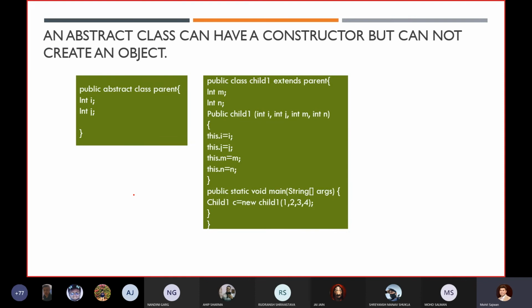Right, so last topic, while it is not that important, I still want to give you an overview: an abstract class can have a constructor but cannot create an object. Sometimes in an interview they might ask you, can we create an object of an abstract class? You will say no, we cannot. They might also ask, does an abstract class contain a constructor? You will say yes, we can create a constructor of an abstract class.